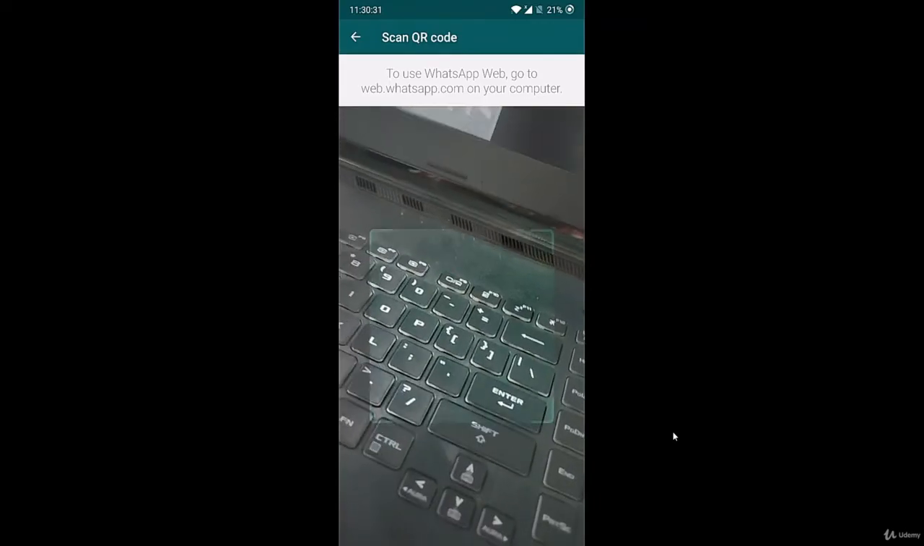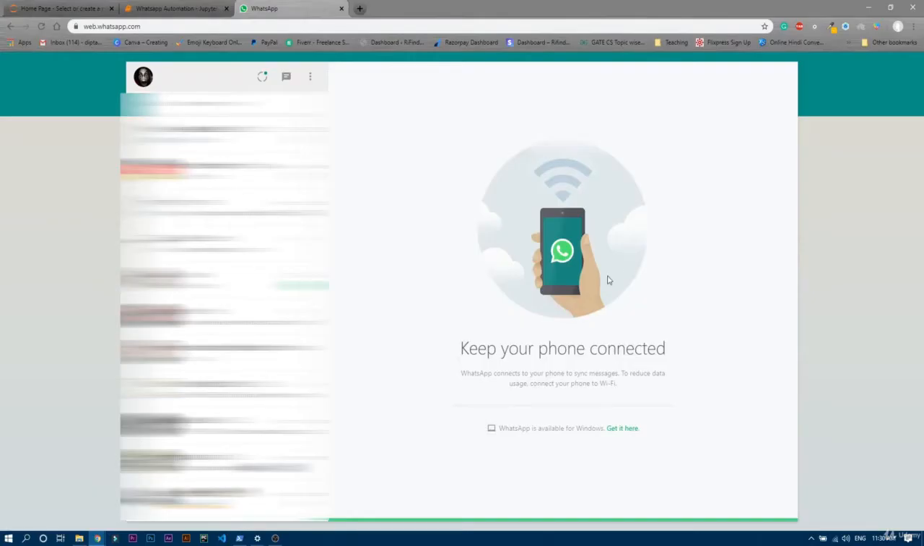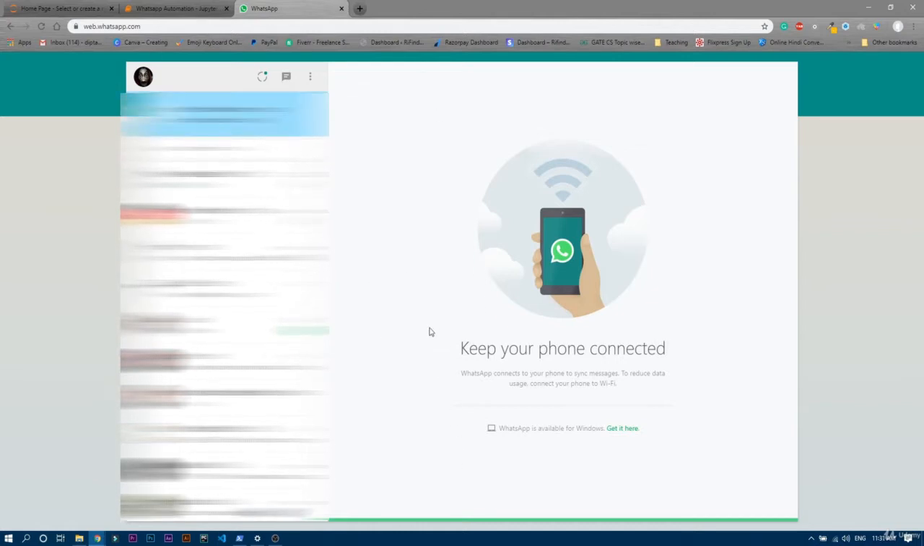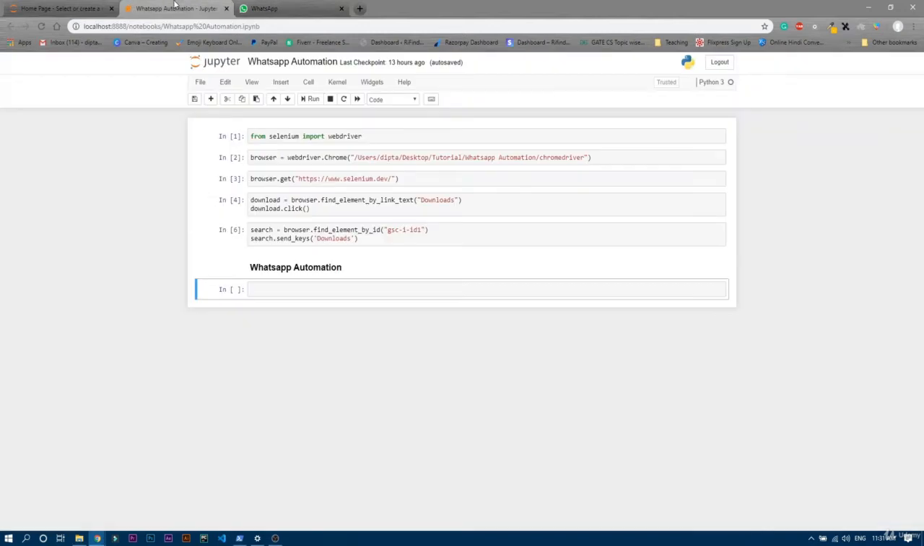Okay, so let me pause this video and scan that barcode. So now you can see that my WhatsApp account is successfully connected with my PC WhatsApp Web. So you can see that your phone is successfully connected, right? So we will automate that thing in the Chrome browser. Fine. But before that, we have to import some more files. So for that, we will start from the beginning.